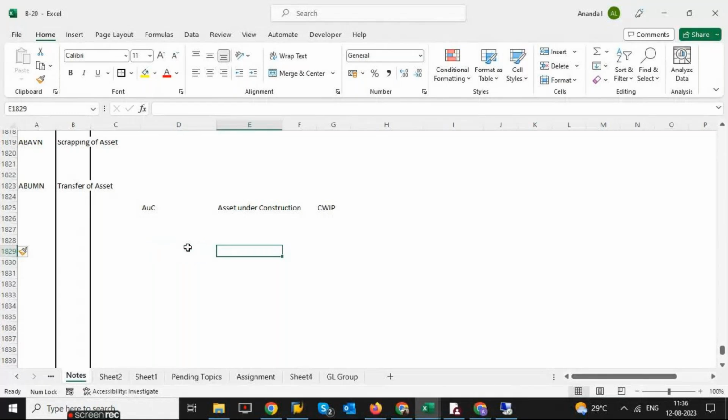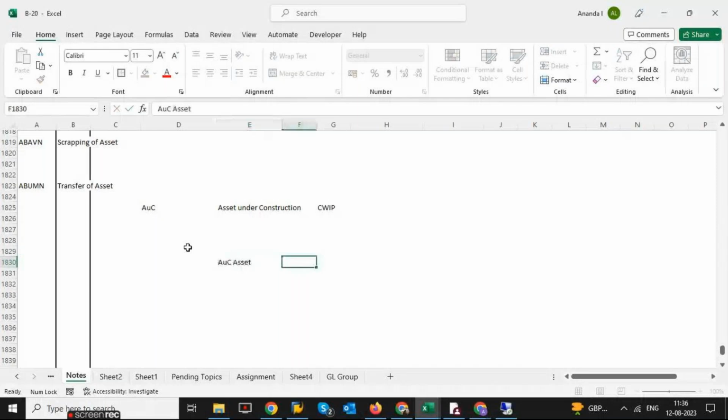It's just like a contra asset. Contra GL concept is the same, contra asset. For example, if I'm constructing a building, it will take two or three years, whatever the time may be. So I put whatever amount we spend on it on that asset. I'll create one AUC asset and book all the amounts spent on this.